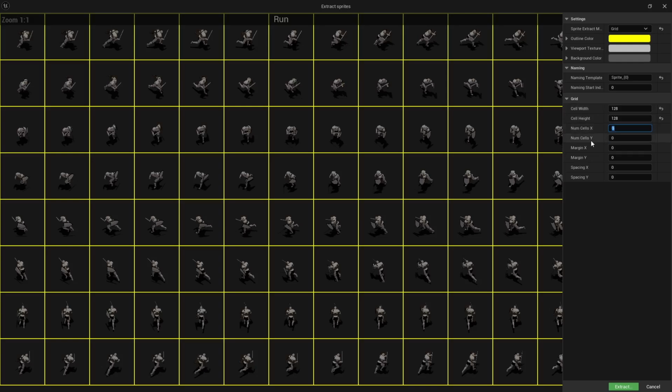The number of cells X and Y, as well as your margins, I'm going to set all to 0 just to basically cut up the sheet evenly. But if you needed to add any offsets for any reason, you can do that here. You shouldn't need to if you're getting it from a professional source, especially like itch.io. A lot of those sprite sheets are set up correctly, so you shouldn't have to. Once you have that done though, you basically just hit extract.